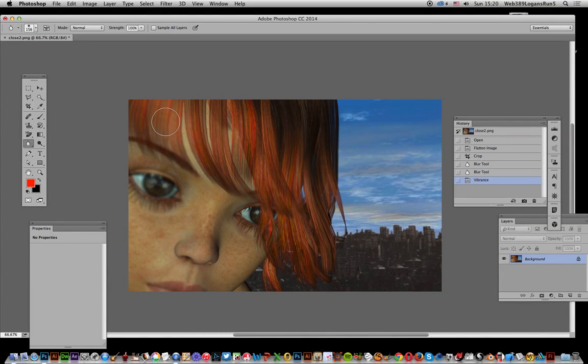Tutorials by Andrew Buckle. In this tutorial I'm just going to show you how you can create some interesting distorted designs using the camera raw filter. Now I've got an image here.